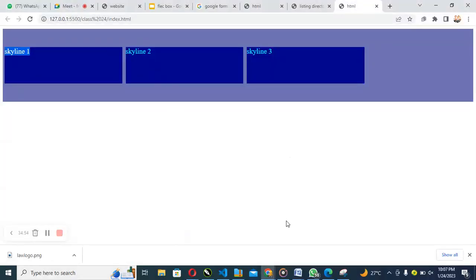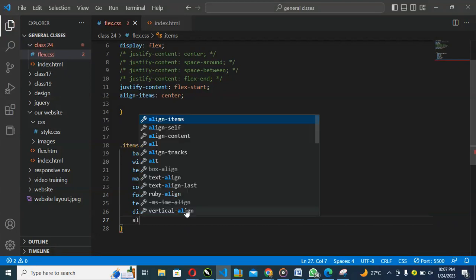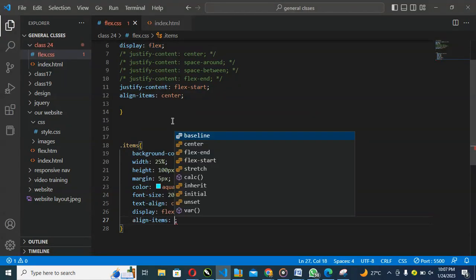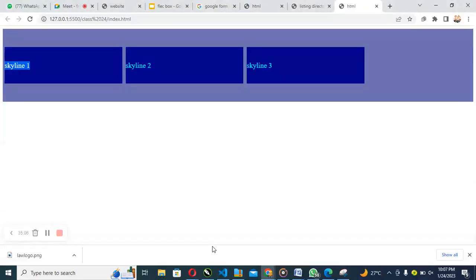Display to flex. Then you can say align items center. Let's see what happened. So you notice that we align at the center. Now, whenever you convert these boxes to flex, this item here automatically becomes the item of that flex box. Are we together?